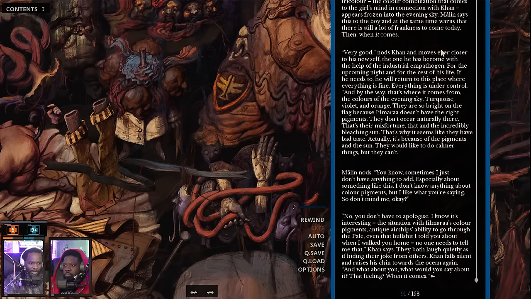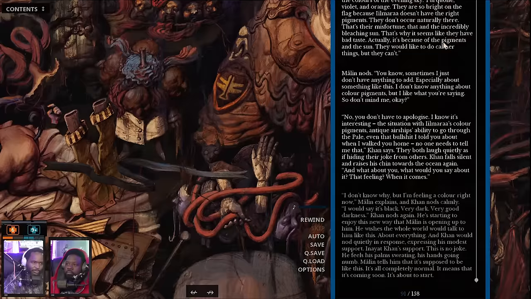No one needs to tell me that, Khan says. They both laugh quietly, as if hiding their joke from the others. Khan falls silent and raises his chin towards the ocean again. And what about you? What would you say about that feeling, when it comes? I don't know why, but I'm feeling a color right now, Malin explains, and Khan nods calmly. I would say it's black, very dark. Very good darkness. Khan nods again.